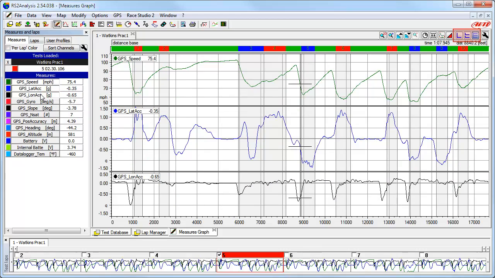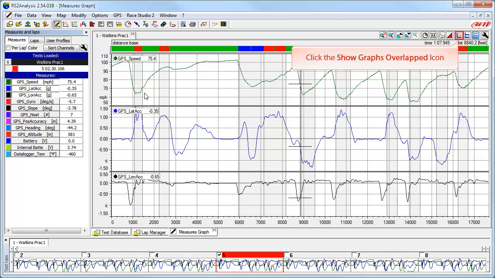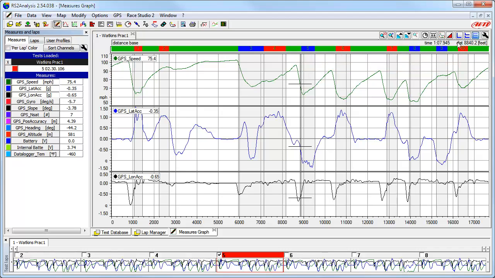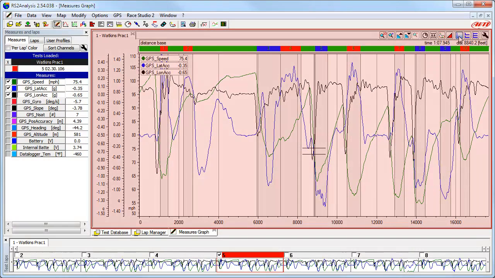In the upper right corner, these three icons are the views, and they are different ways to present the data inside the measures graph in the main window. Let's take a look at the three different view settings. First, click on the Show Graphs Overlapped icon. This shows all of the channels you have selected in an overlapping mode, with each channel scaled from bottom to top in the same window. This can get pretty busy depending on the amount and type of data you are viewing.